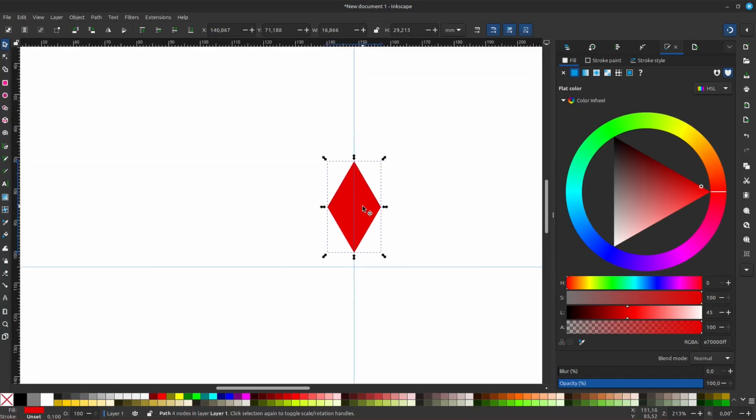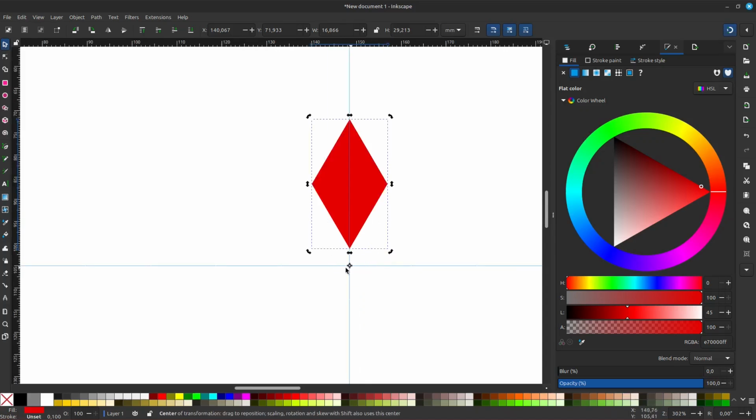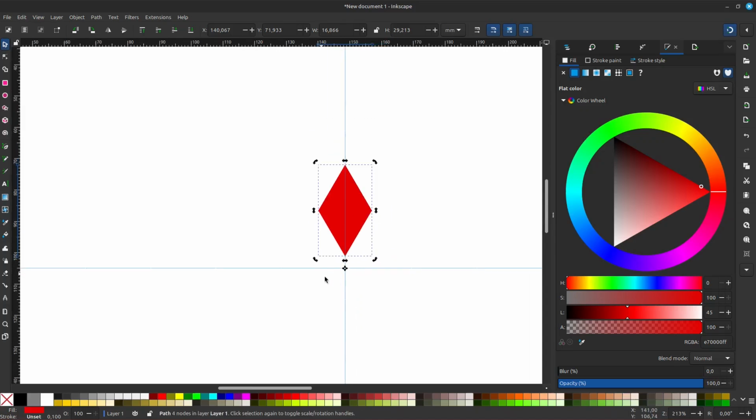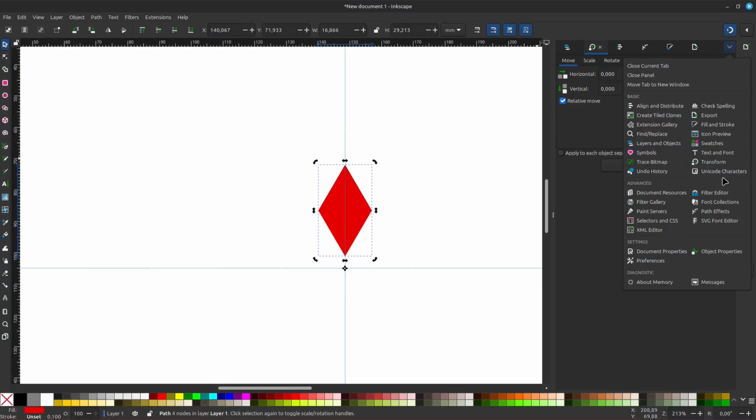So we center it vertically and we position it not very far from the center of the composition. We click on it and we position the rotation center in the middle of the composition. And then we're going to duplicate and rotate it. So we go to the Transform panel. If you don't have it, you can find it here.